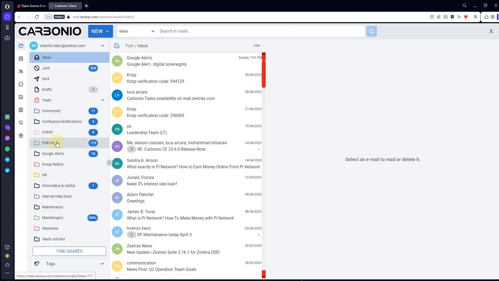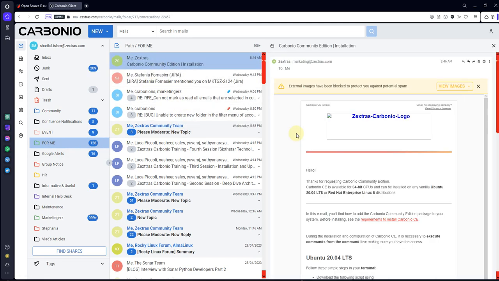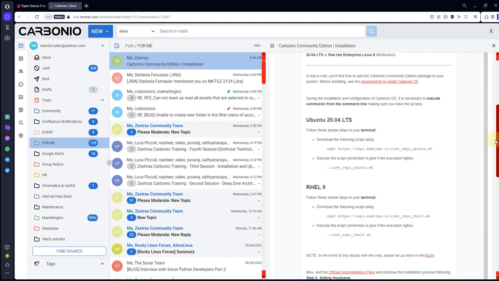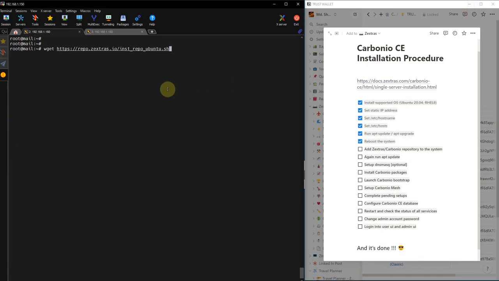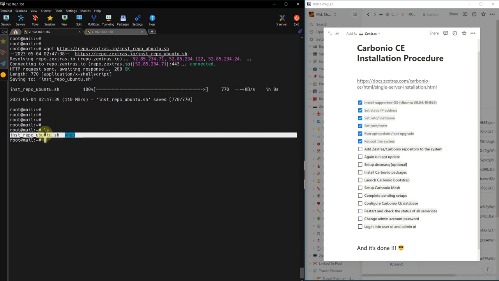So here you can see I received the email where I got all the instructions on how to add the repository into my system. For Ubuntu, these are the instructions, and for Red Hat Enterprise Linux 8, these are the instructions. For Ubuntu, I will simply copy this script and download it here. Let's check. Yes, the script is downloaded.